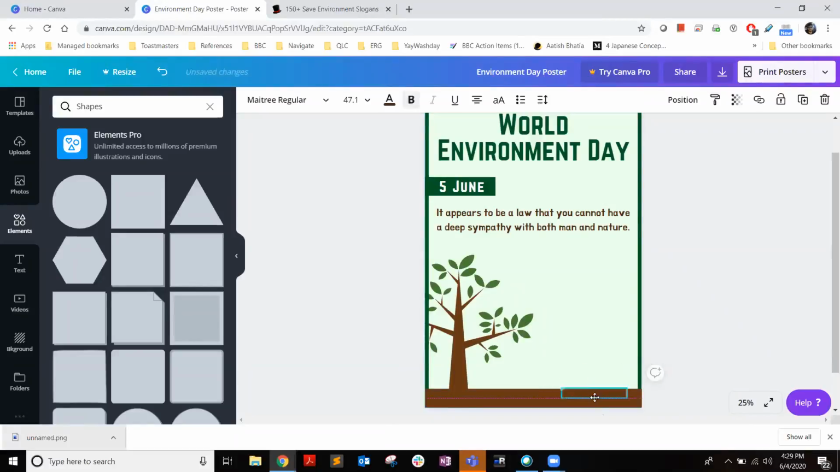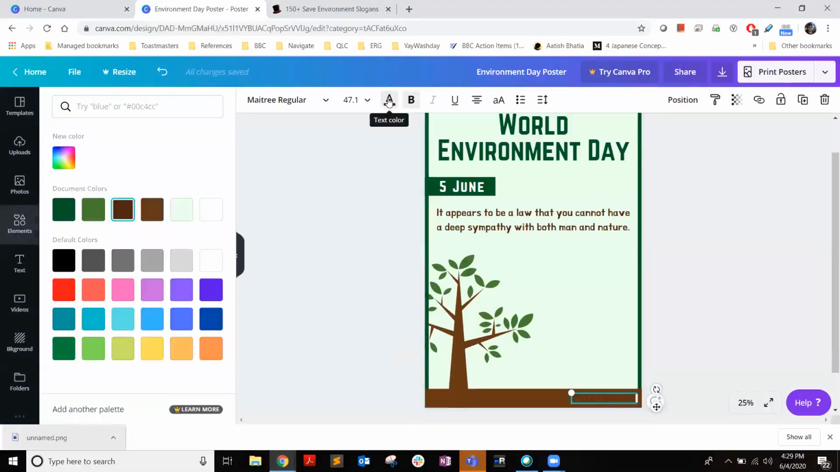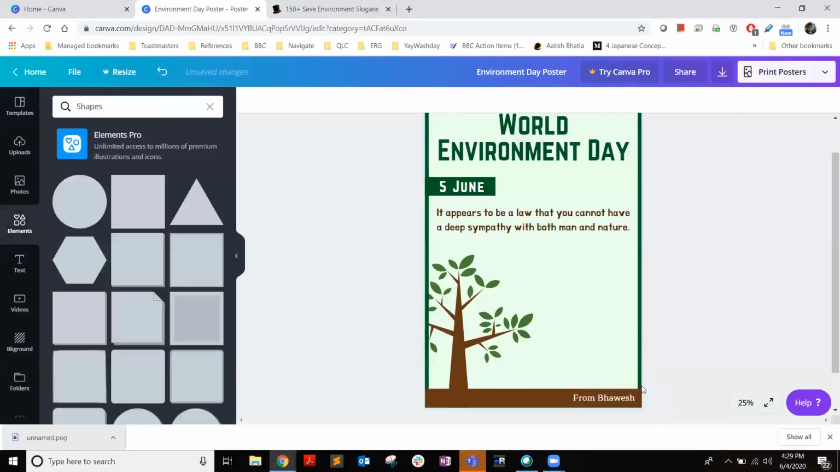And now I'm going to place this "from Bhavesh". I'm going to drag and drop it here. But this time the black or brown doesn't look good. On a dark background, I need to have a very bright color. So I'm going to try white. Yeah. So you see this gets highlighted as well, and it takes a better position than here.